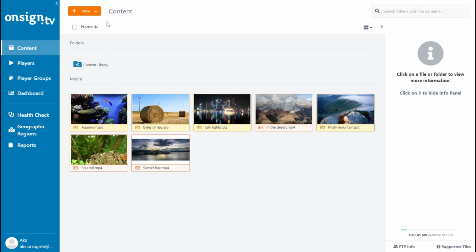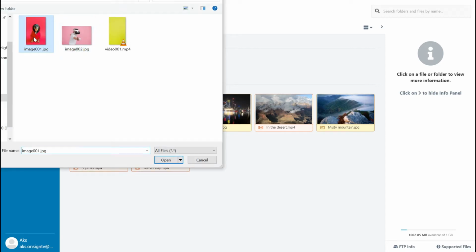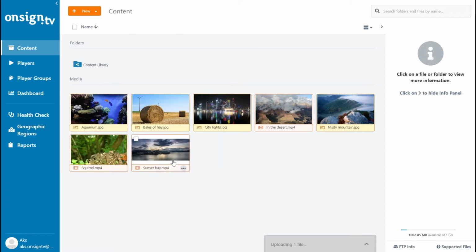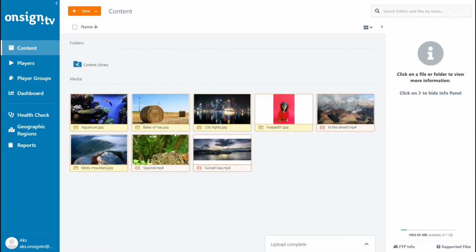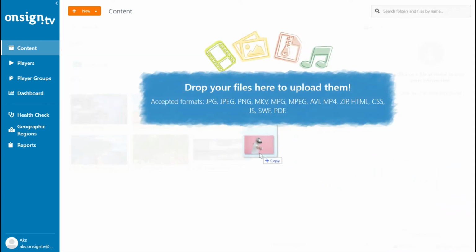The first option is to specify the path to the file you want to upload. Hit on New and click Upload File. Then simply select the file you want to upload from your directory. The second option is even easier, just to drag and drop the file into the platform to upload it.